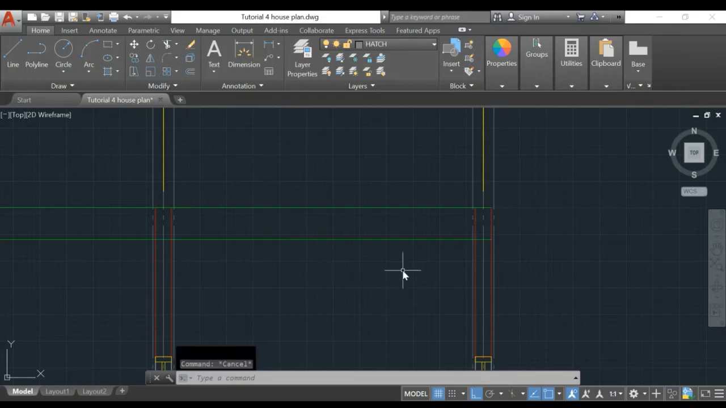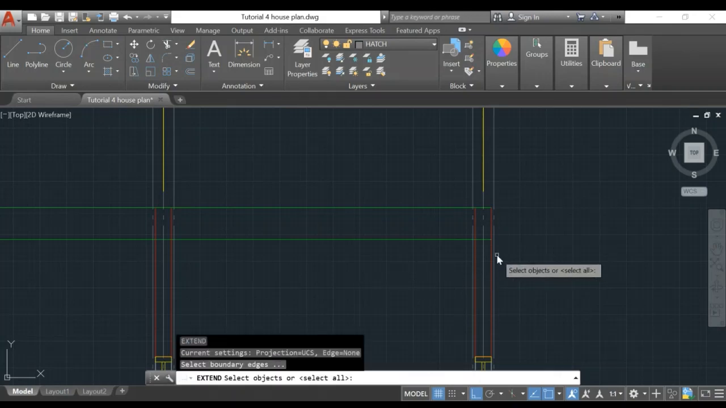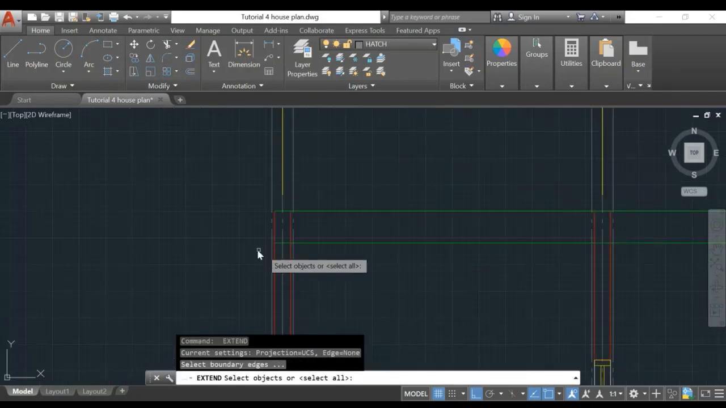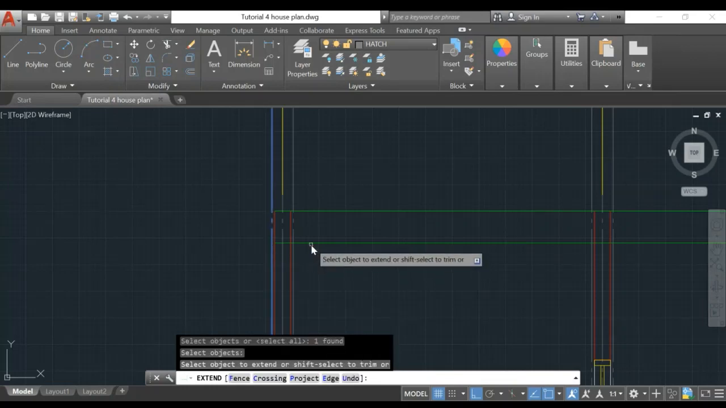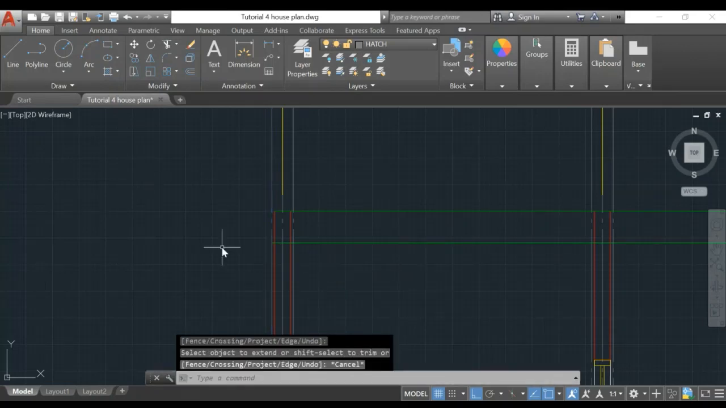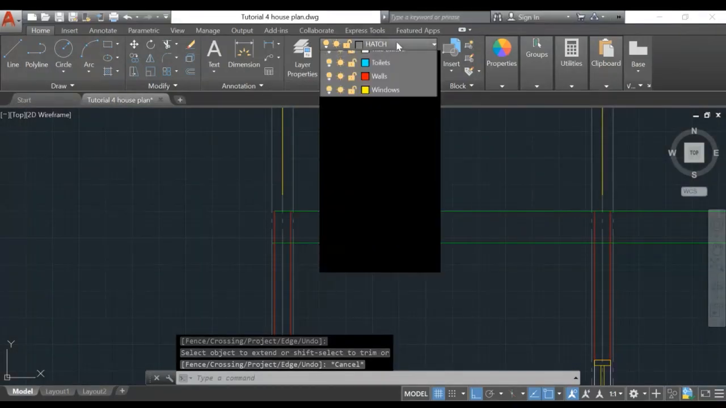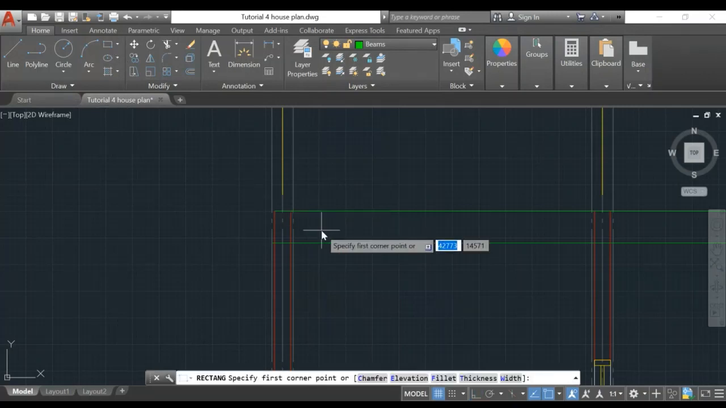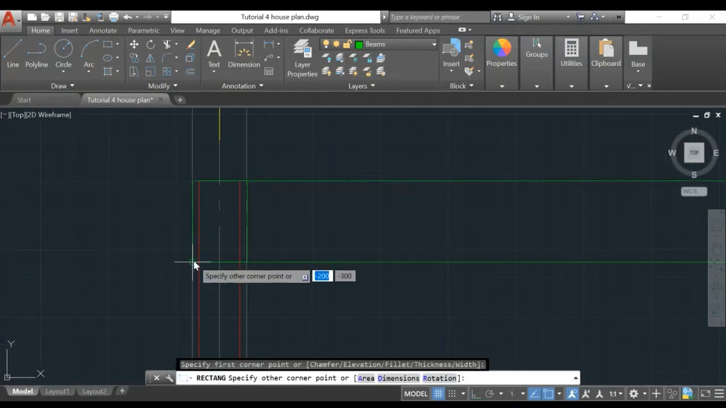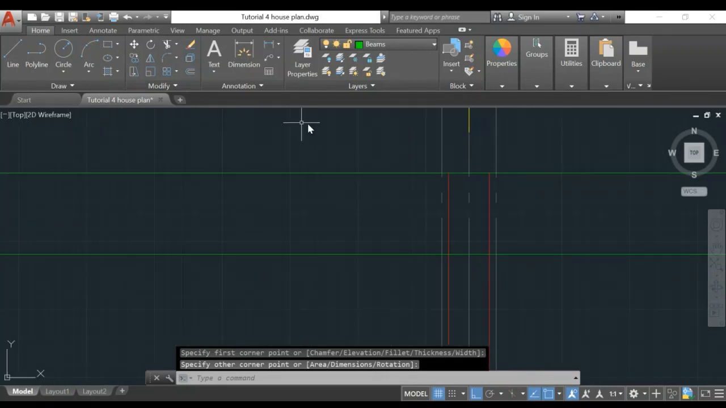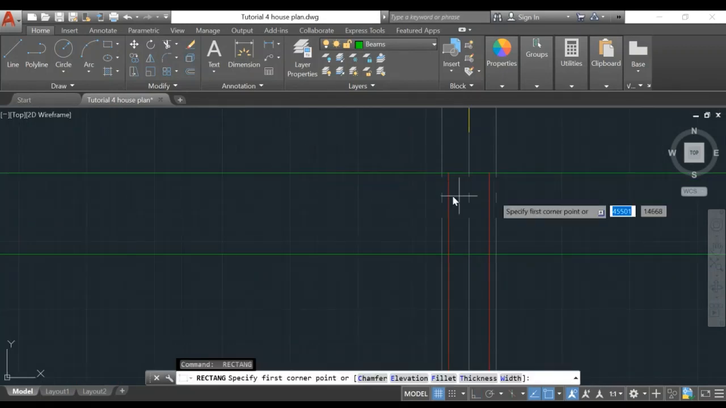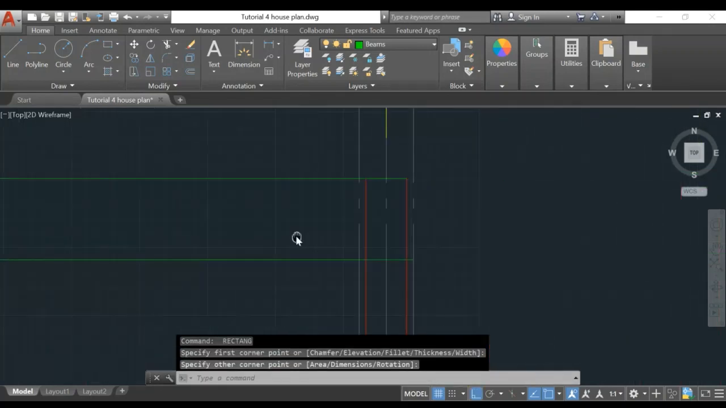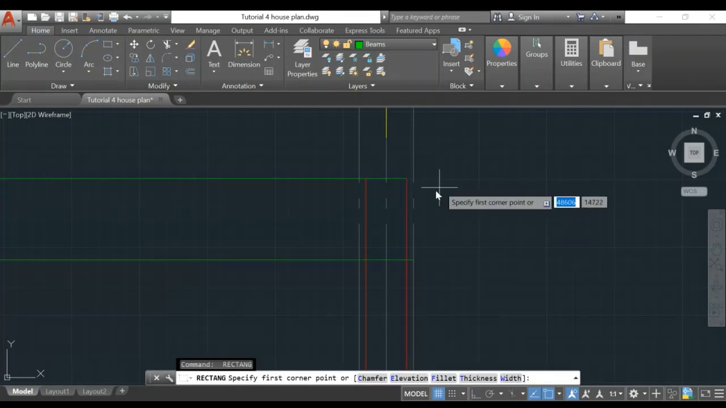I'm going to extend the beam further, the beam here. Same technique: change to the beams layer here. So this is the upper beam. Choose rectangle and draw a rectangle. Same thing, I press the space bar to repeat the last command. Rectangle, rectangle. Press the space bar again for the last command.